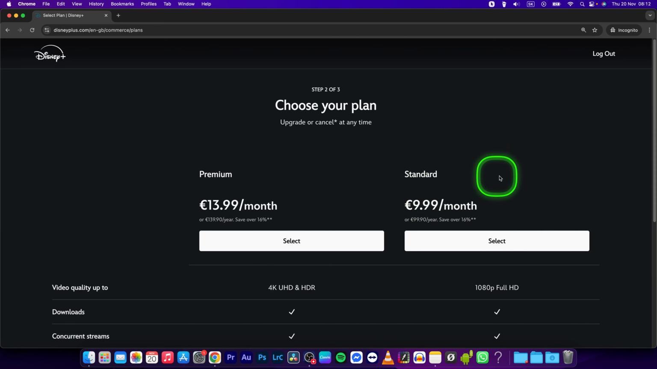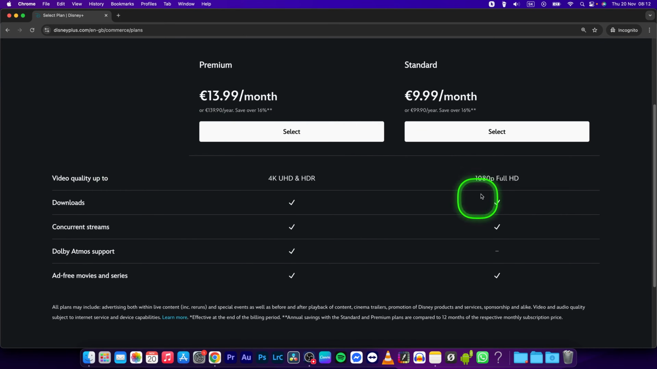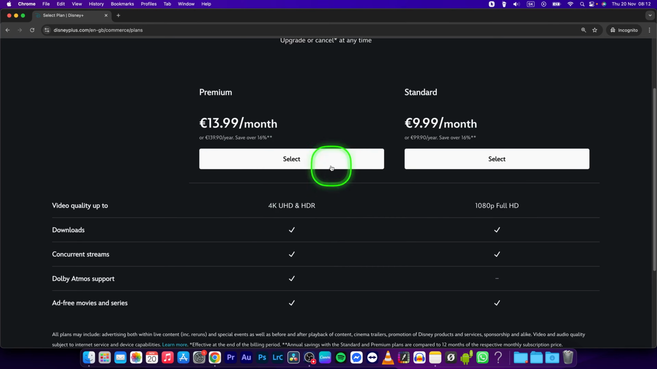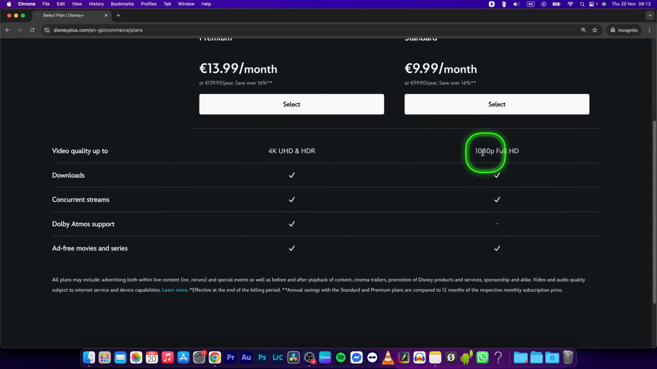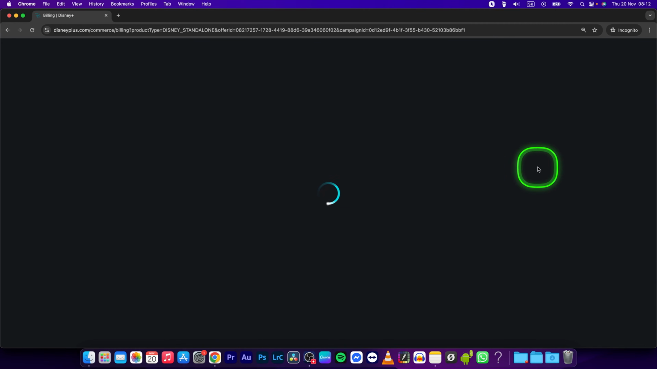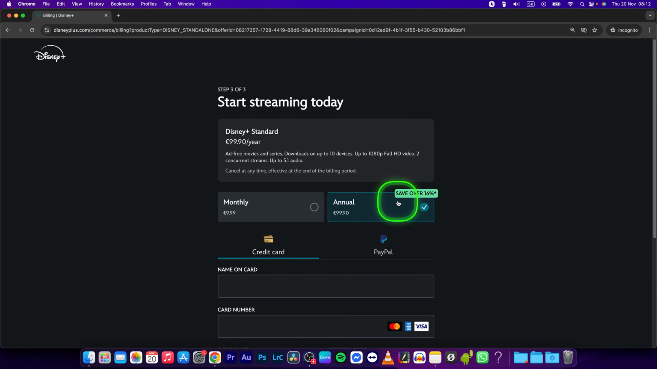Now you will have to choose your plan, so choose Premium or Standard based on what you want. If you want 4K, you have to get Premium. If you want Standard, then you will have to get used to 1080p. So select the plan you want and now decide if you want to pay annually or monthly. Keep in mind that with annual payments, you will save over 16%.